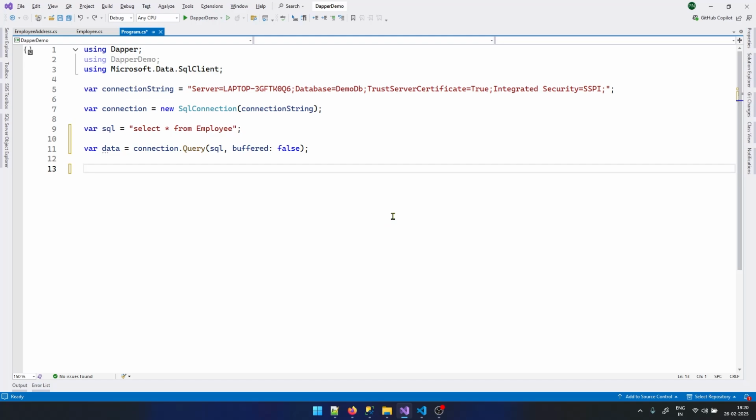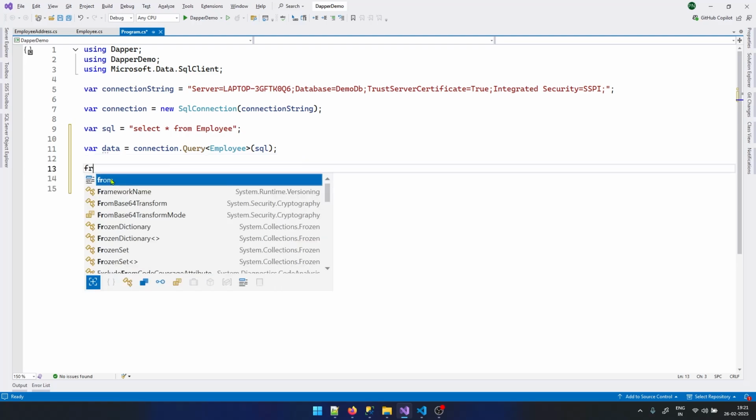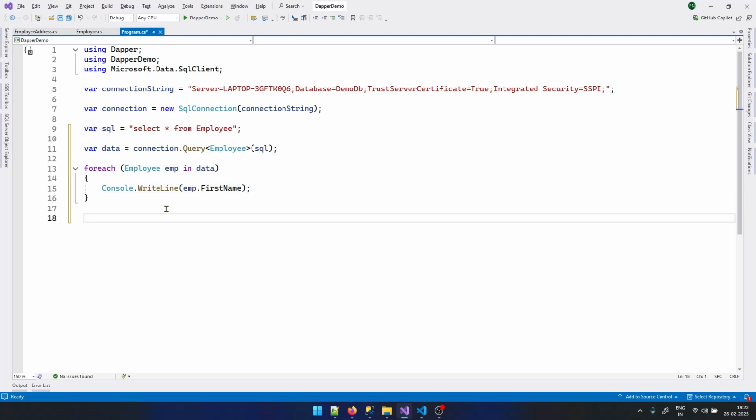But for now, let's execute this with the default behavior, that is nothing but the buffered query. And let's use the generic type of this query, so I will specify Employee here. Now let's use the foreach loop and iterate through all the data that we have received. So I am iterating through all the employees and I'm printing the first name of the employee.